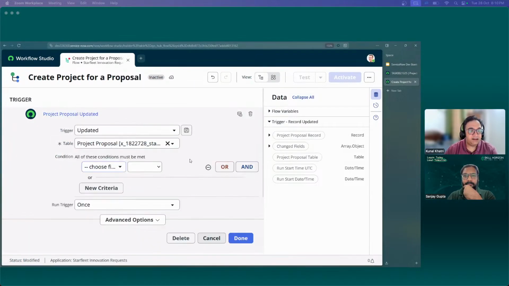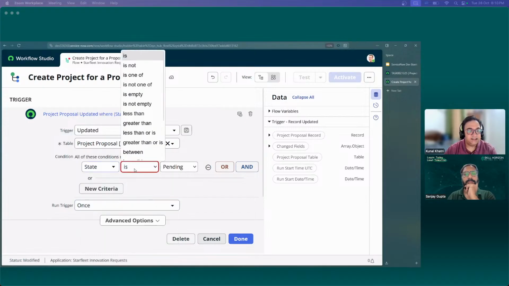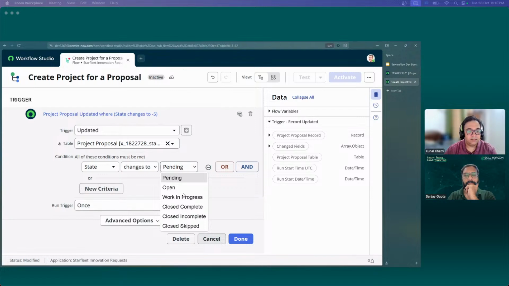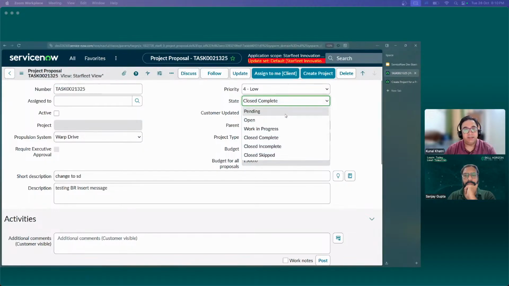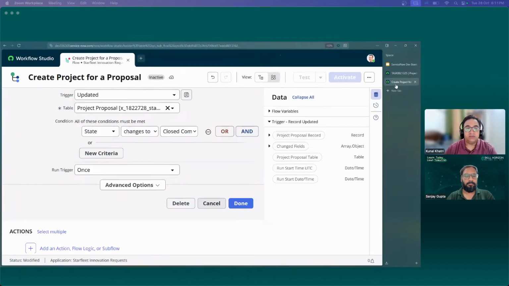And we will add the condition. And that is state changes to close complete. And do we want this trigger to run again? There's a possibility that you made it close complete, and someone goes and makes it pending and then makes it close complete again. But we do not want that flow to run again. So what we'll say is only once, and that is done.